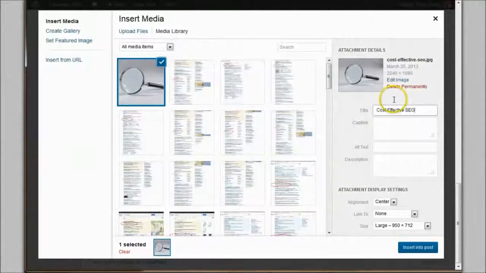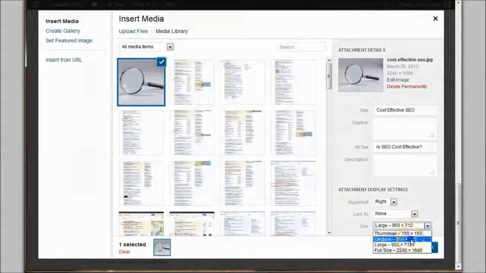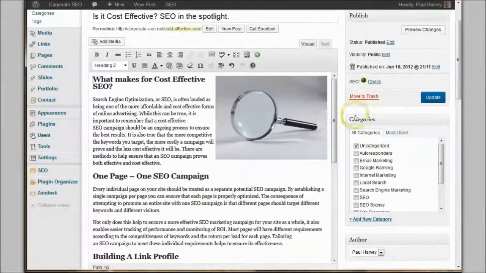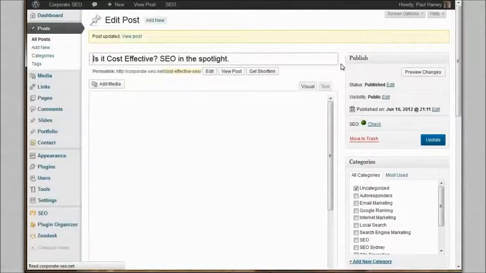So it's going to be in the title. You don't need to have it exactly the same in the alt text. The title and the alt text should be sort of similar, but not quite exactly the same. So I don't want it on the center. I'll chuck it on the right, and it doesn't need to be ginormous. Just stick it like that. There we go. That's linked to nothing. Perfect. There. Right. Update.